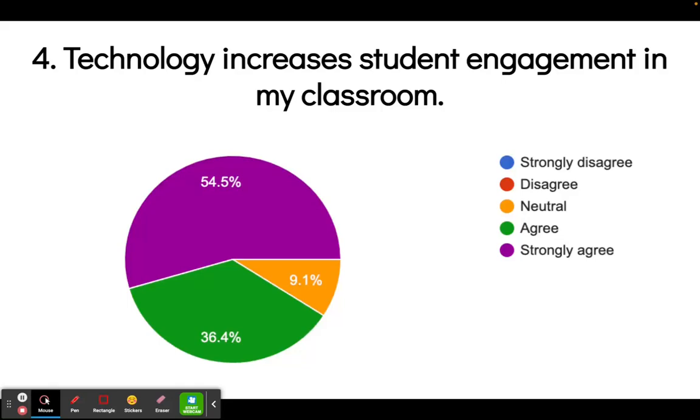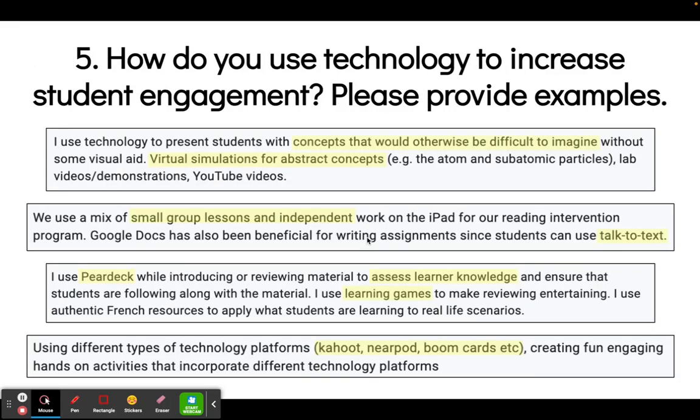One of the first survey questions I included was: technology increases student engagement in my classroom. Teachers, and you'll see a couple questions like this, had to rate their level of agreement. Over half of the teachers said that they strongly agree with that statement, where the rest of that majority, 36%, say they agree. And only one teacher at 9.1% was neutral on this statement. And you'll get some more insight on that with this question.